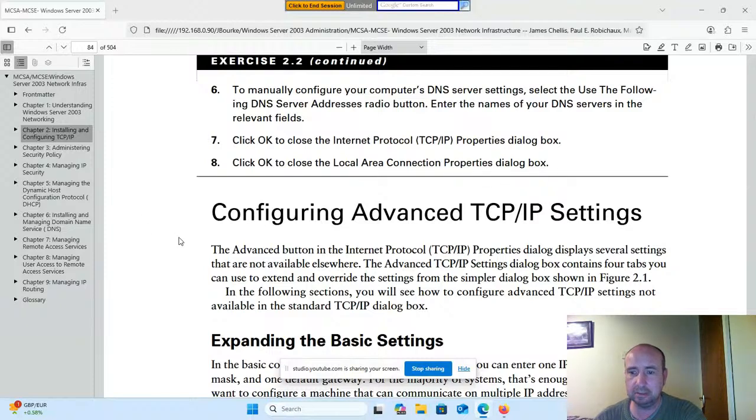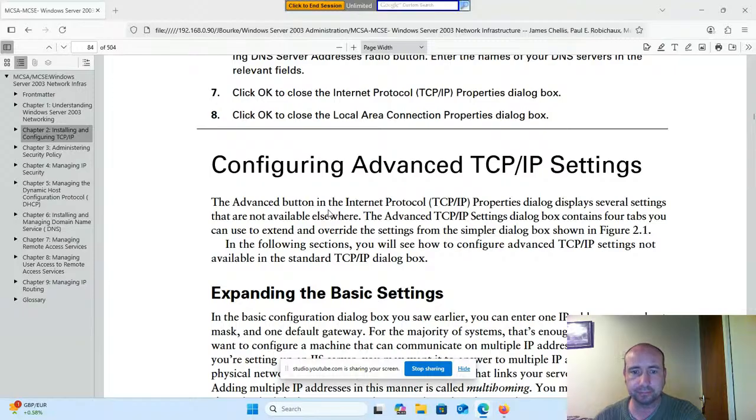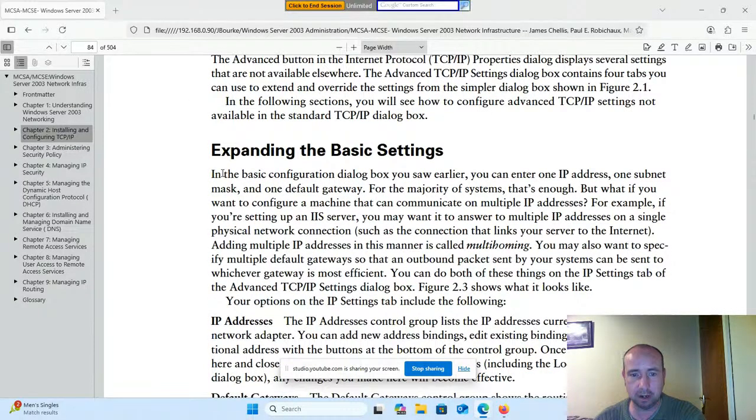Configuring advanced TCP/IP settings. The Advanced button in the Internet Protocol TCP/IP Properties dialog box displays several settings that are not available elsewhere. The Advanced TCP/IP Settings dialog box contains 4 tabs you can use to expand and override the settings from the simpler dialog box, as shown in Figure 2.1. In the following sections, you will see how to configure advanced TCP/IP settings not available in the standard TCP/IP dialog box.